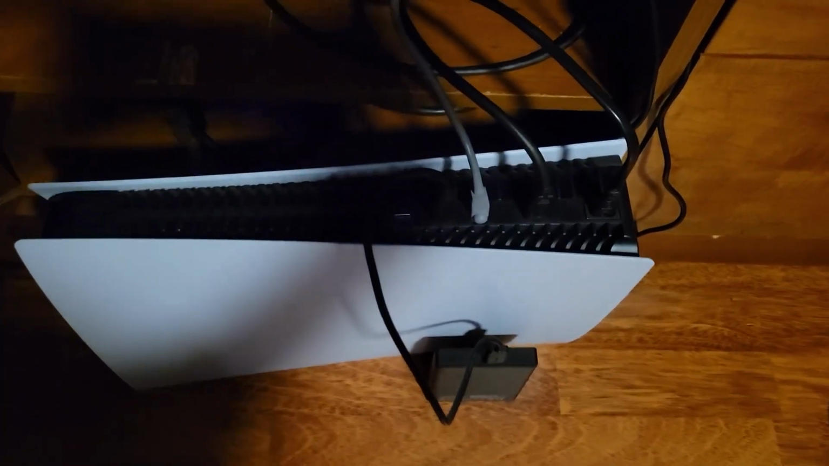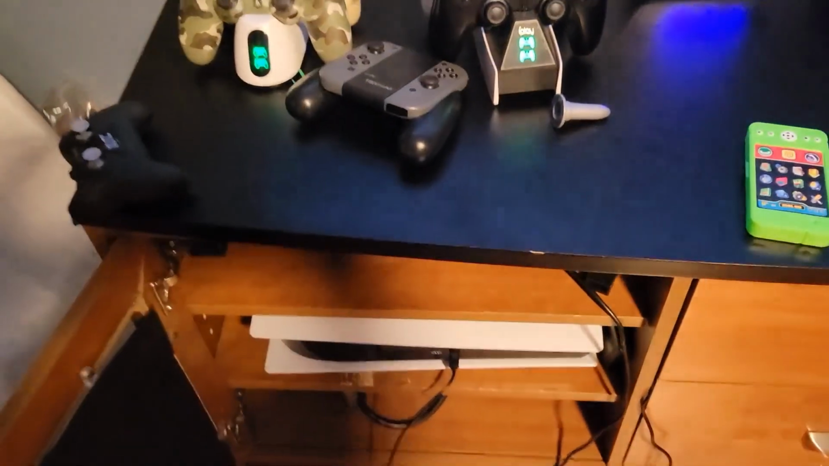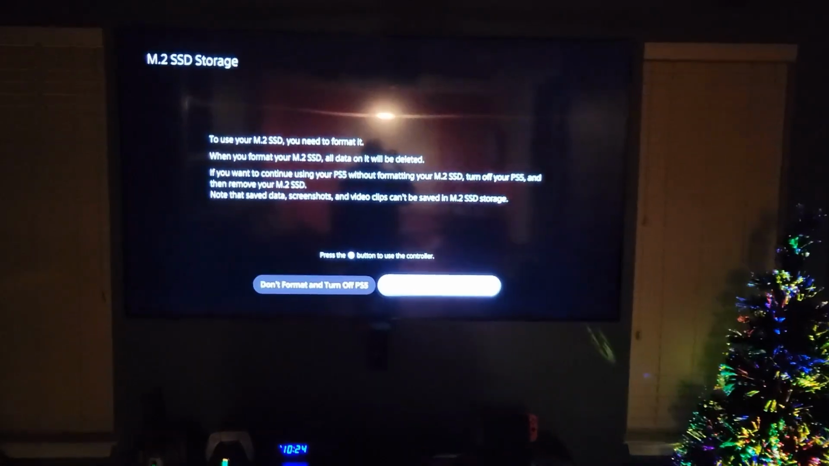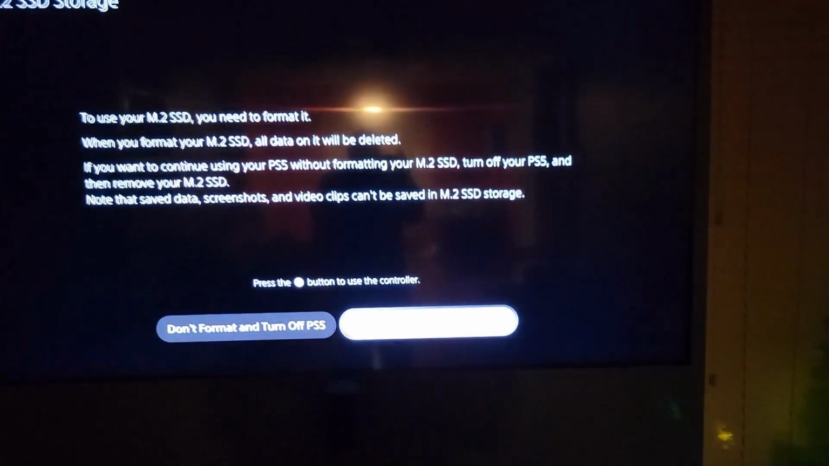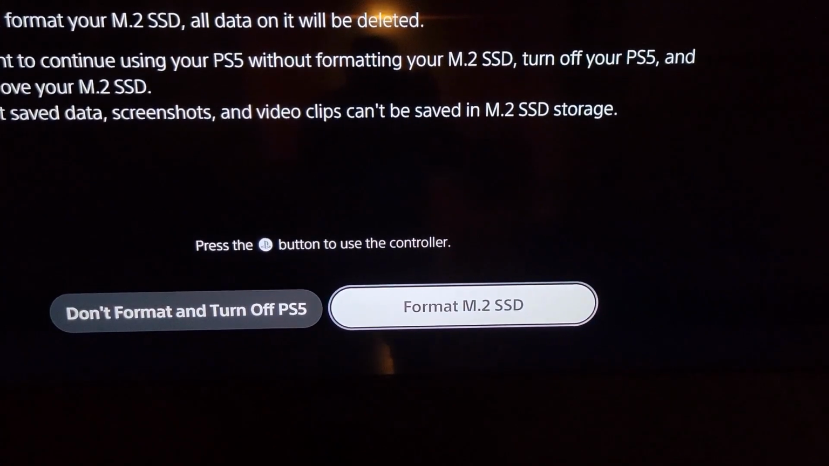All right, guys, ready to plug it back in. Okay, so as soon as I turned it on, this is what it says. So yeah, go ahead, click it.